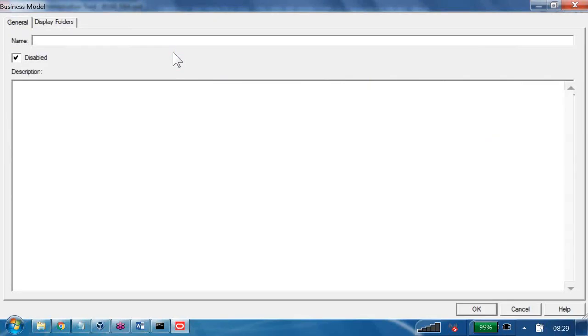People used to say, my core subject in graduation is electronics, or my core subject in graduation is computers. What is the meaning? Main subject. Similarly here, any report down the line, 99% of the reports we are going to develop, will come from one business model, and that business model name we give as core. That is the standard name Oracle follows. So we'll give the name core, C-O-R-E.